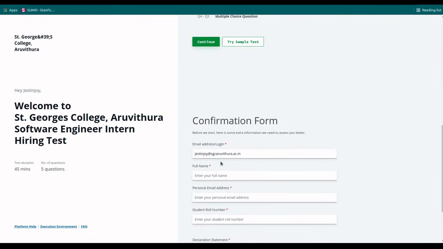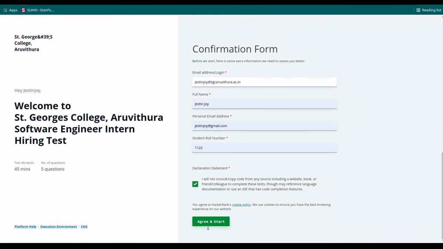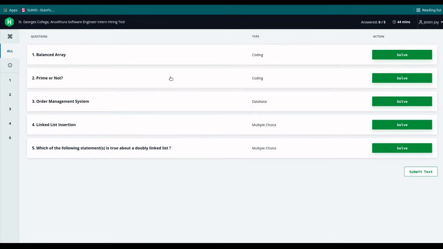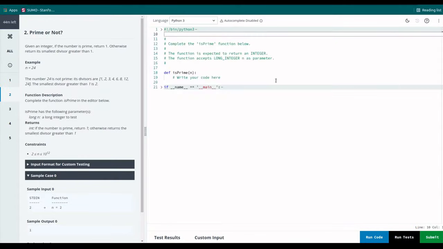Then you need to enter some details. After this, you can click on agree and start. Then questions will be listed. You can click on solve to solve a problem. If I take this solve for this particular problem, you can click on this. Then the question will be listed on the left side and you can write the code on the right side.